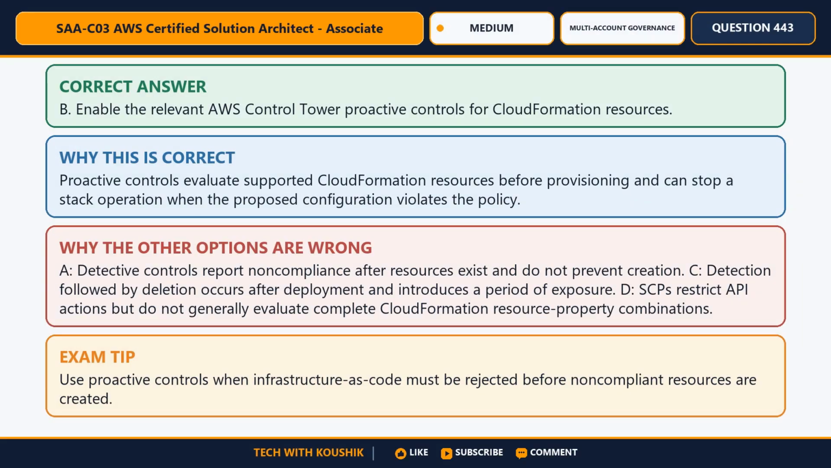The correct answer is B. Enable the relevant AWS Control Tower proactive controls for CloudFormation resources. Here's why. Proactive controls evaluate supported CloudFormation resources before provisioning and can stop a stack operation when the proposed configuration violates the policy. Why are the other options not correct?